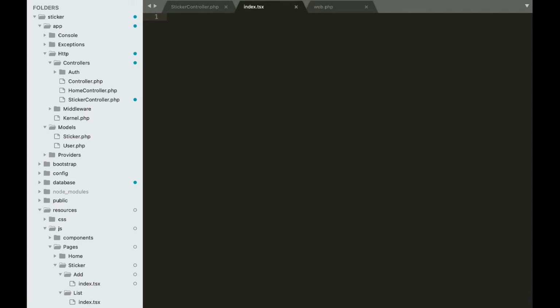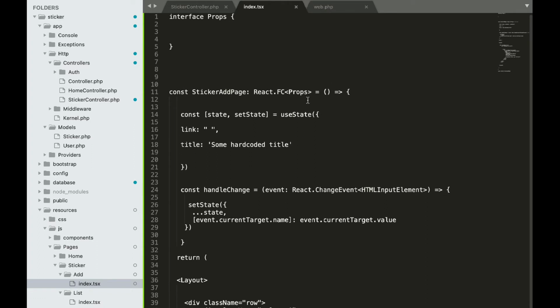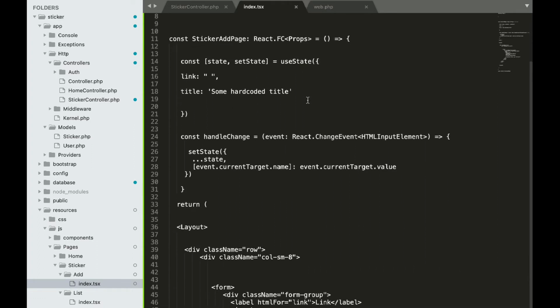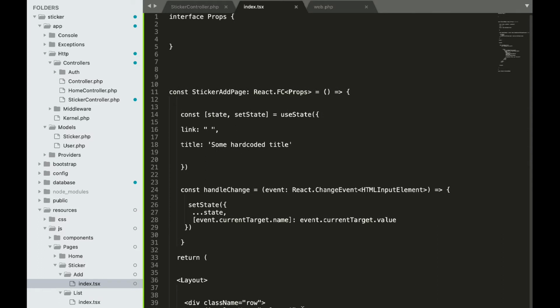Alright, I will paste prepared code for this file. We have here handle change, also const state set state, use state, link title, form for creating a sticker, interface props we pass here.